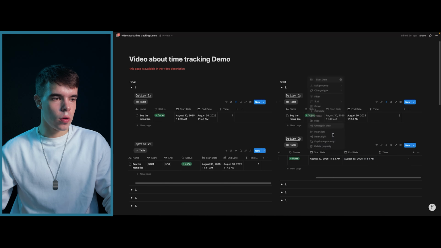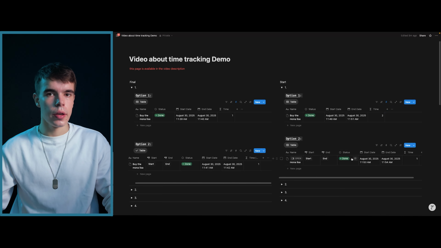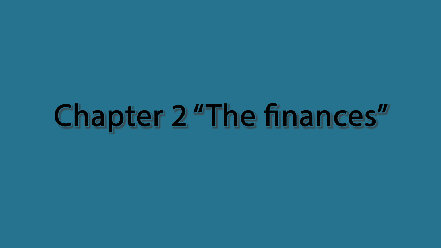Now we can also wrap this in view and shrink it, same with this property. So shrink it, same with the time formula, and now we are done. But there are still things missing, like an hourly rate and a money earned formula. But now that's it for this chapter. Let's move on to the next chapter.